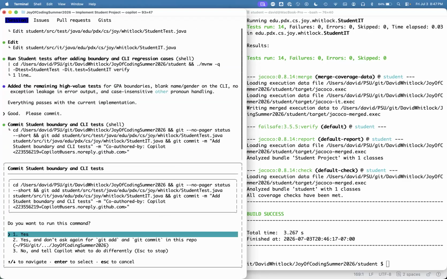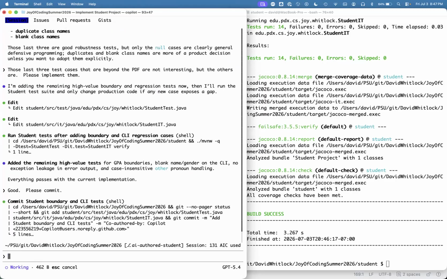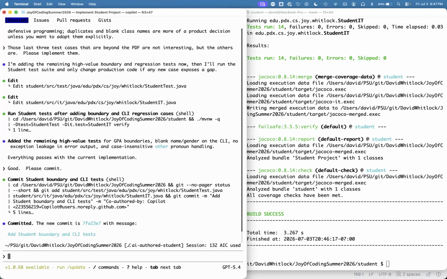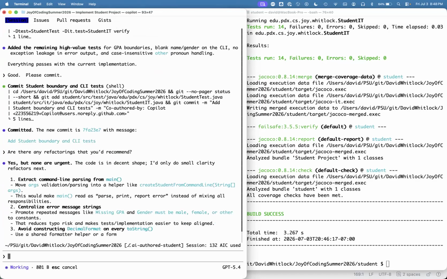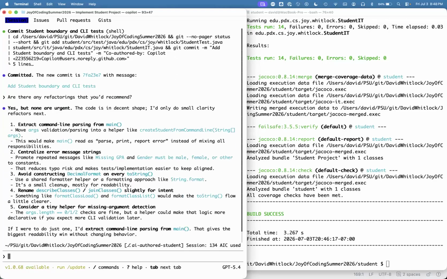And then I'm going to ask it next about refactoring. Okay. Are there any refactorings that you recommend? I'm curious what it has to say. I mean, I could tell it to do some, but I want to know what it thinks. Yes, but not urgent. Code is in decent shape.